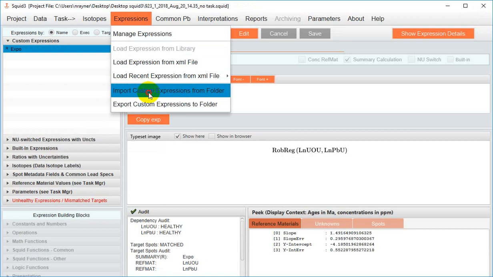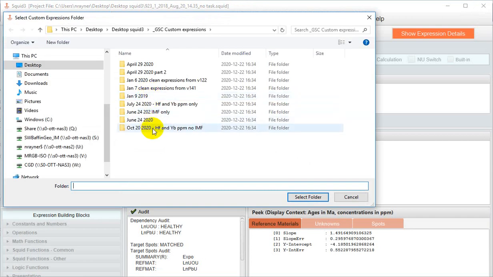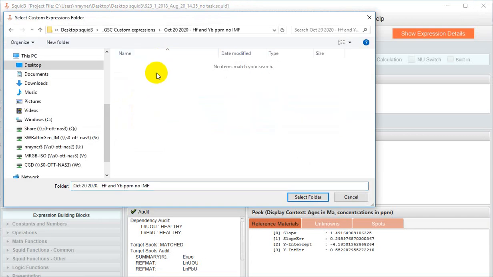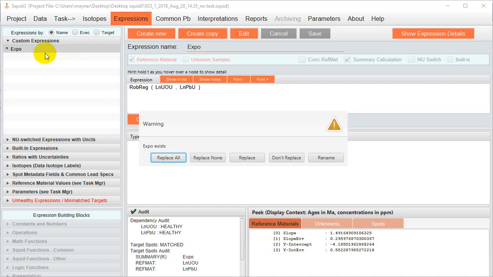Go here, import custom expressions from folders. Again, I'll select the folder. Again, because of that little quirk in Windows, the expressions aren't shown here, but if you're confident you have the right one, when you select folder, they will be populated into your custom expressions. And again, this will take a moment.